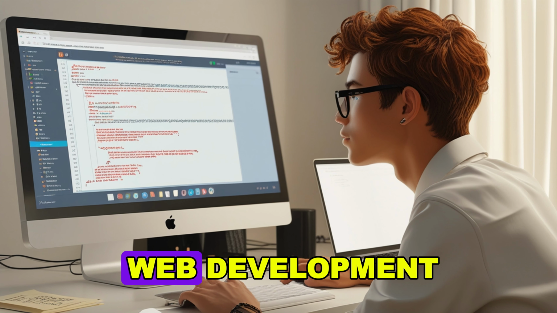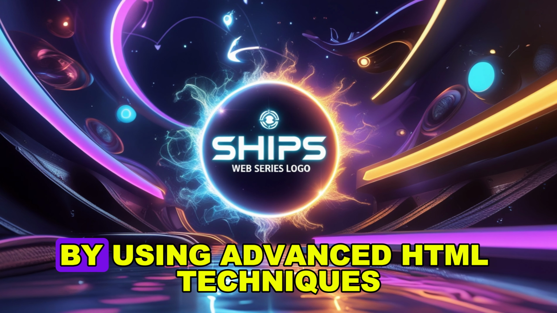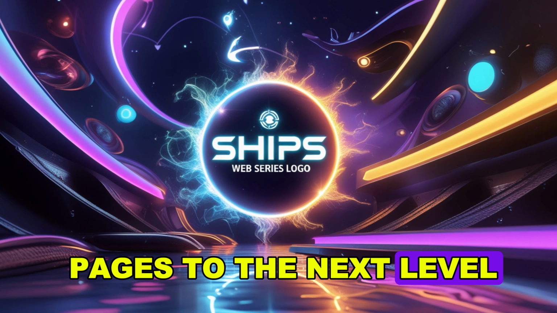Errors are common in web development. Learning how to debug and test is crucial. By using advanced HTML techniques, you can take your pages to the next level.